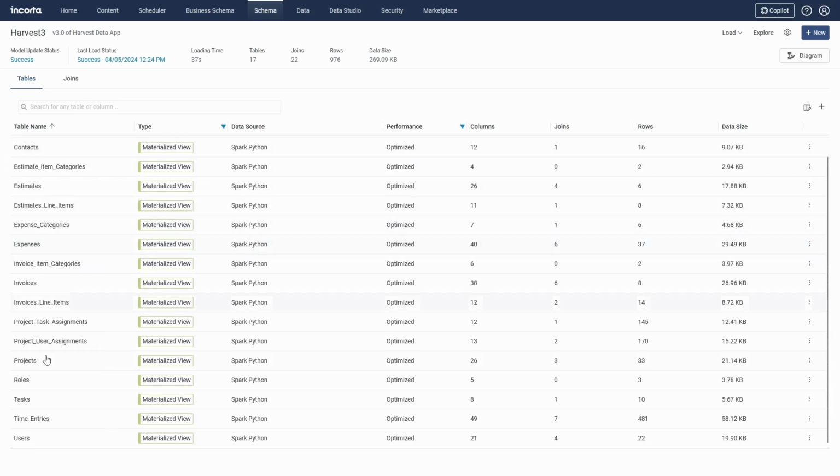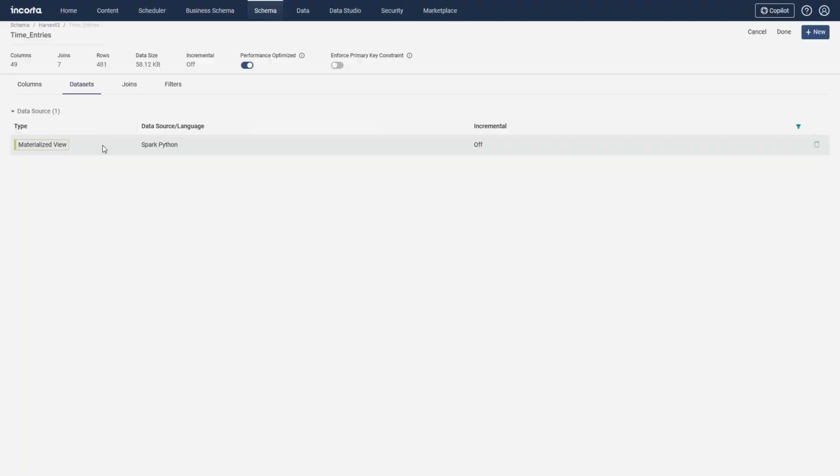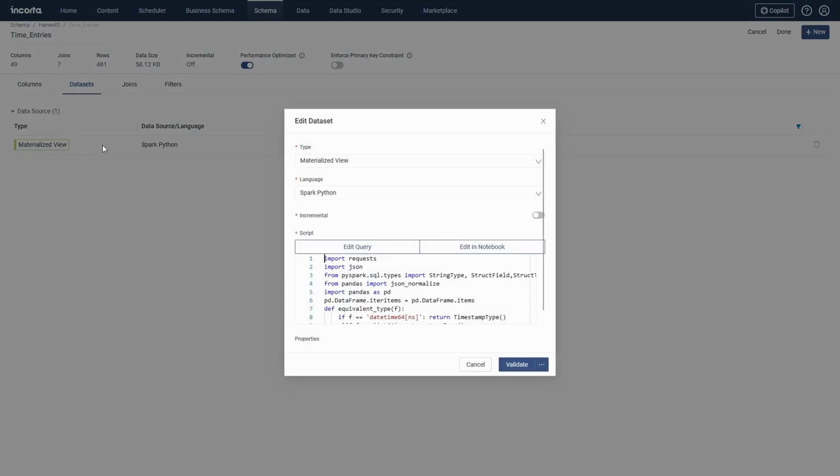Let's focus on the time entries table. This table has 49 columns in it that we're pulling from the API. If I click on the Datasets tab, you will see the code that was being executed to ingest this data into Incorta. You can see here that we've written Spark Python code to call the API and transform the JSON results into a normalized database table. This code is flexible to each customer and will dynamically load the columns that are exposed through your Harvest API endpoint.